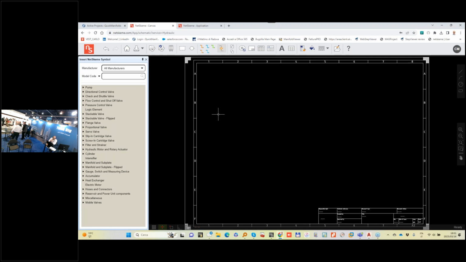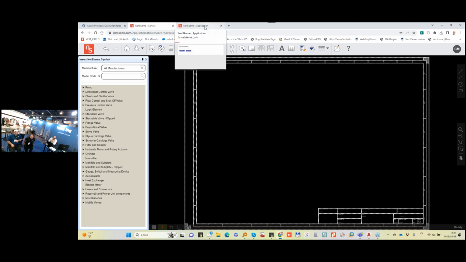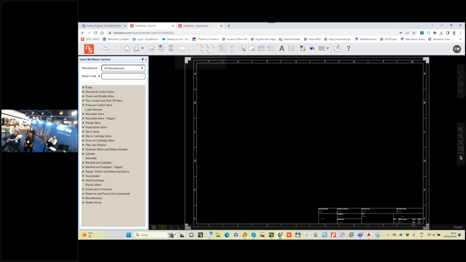So today we speak about integration between HyDraw CAD and other applications made by VEST and not by VEST. As I have been explaining also 2 days ago, NetSkeme is basically a cloud application based on DWG standard. DWG means that it will be compatible with our HyDraw CAD and also with AutoCAD.